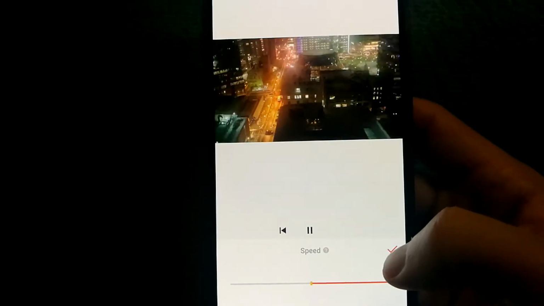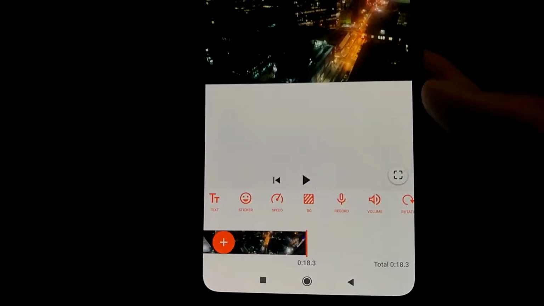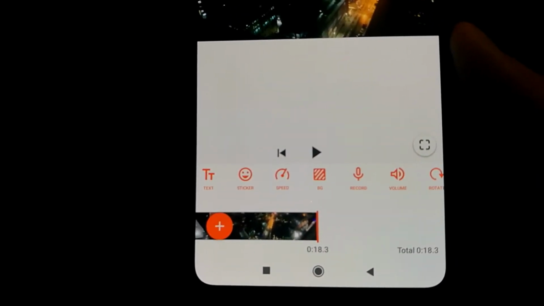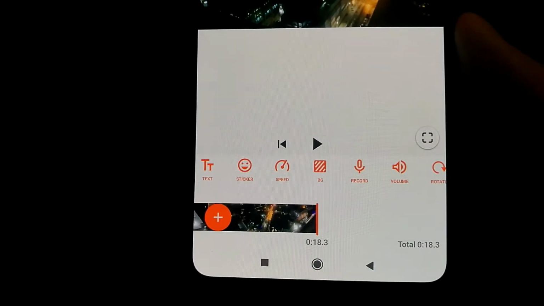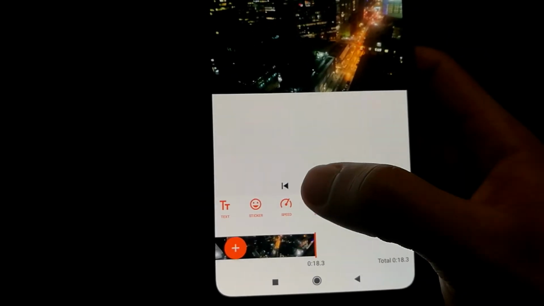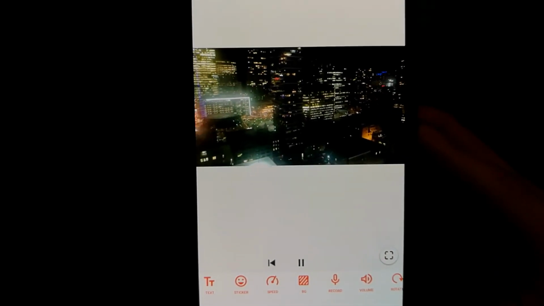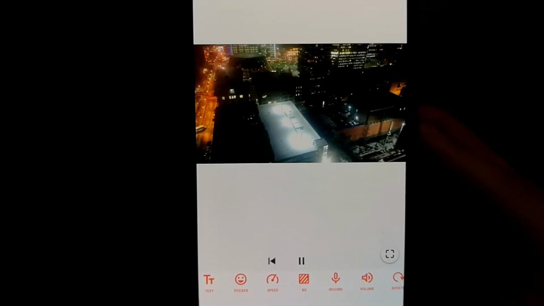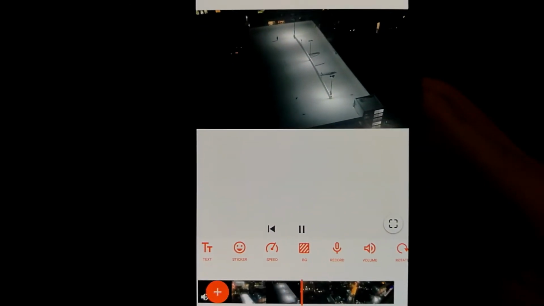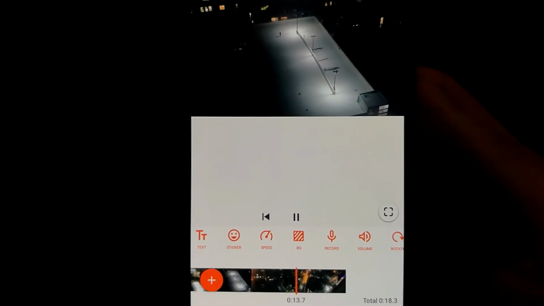So when you speed up the video, it's gonna move really fast. And as you guys can see, now the total time of the video is only 18 seconds. So let's play it again. And as you see, the zoom went in really fast because the video is on 2x speed now.